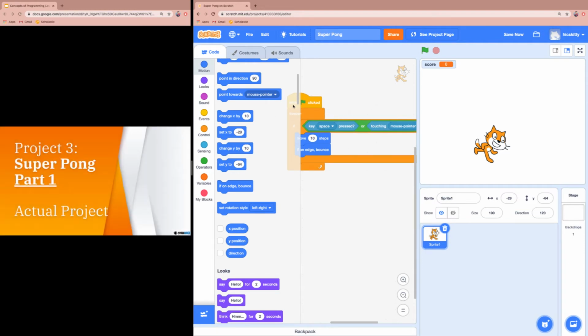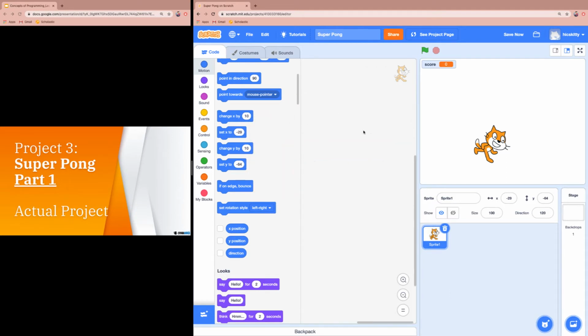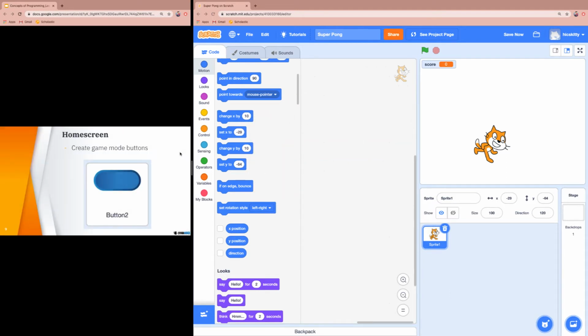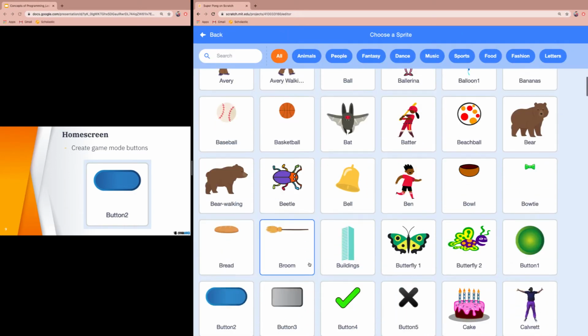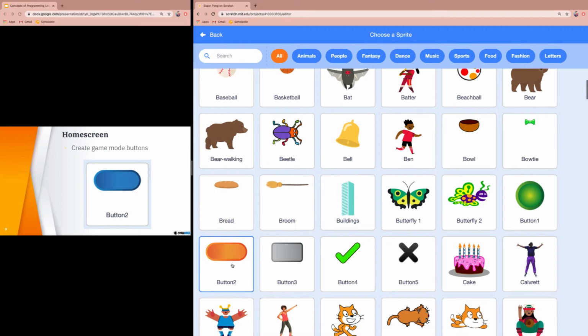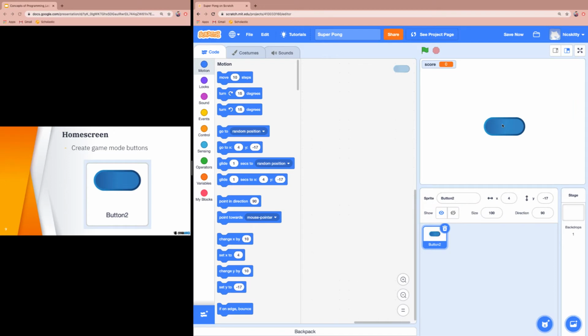So now we're going to start on the actual project code. The first thing we're going to look at is creating our home screen. As much fun as it has been coding with this cat, we're going to delete the sprite, go to the choose a sprite section at the bottom, and scroll down to the Button 2 location. I'm going to click on this, and it's going to create this Button 2 sprite.